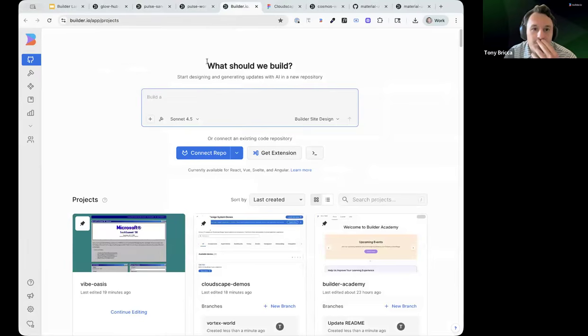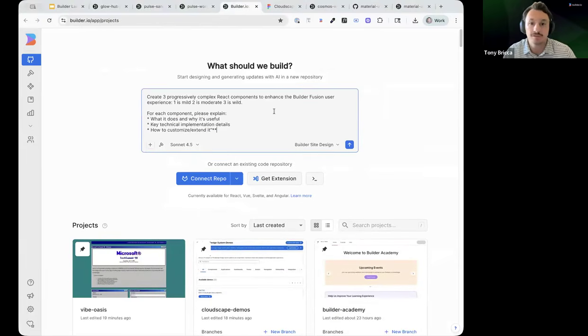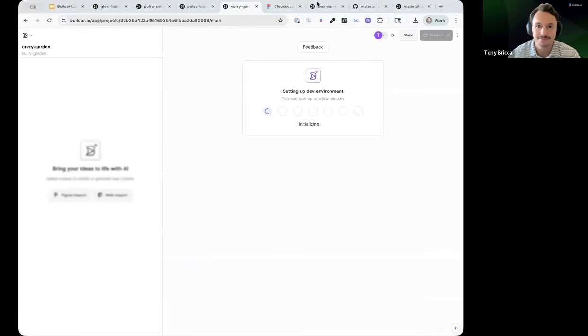Get here. So this is still going. One other prompt that I want to do on the design team one, which will be fun for our team too, is basically I'm going to say, hey, create 3 progressively complex React components to enhance Builder Fusion user experience. 1 is mild, 2 is moderate, 3 is wild. So we're going to go ahead and see what we get here.